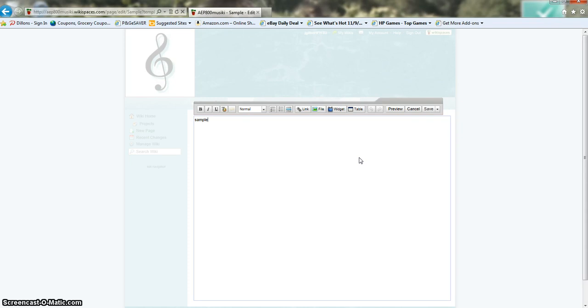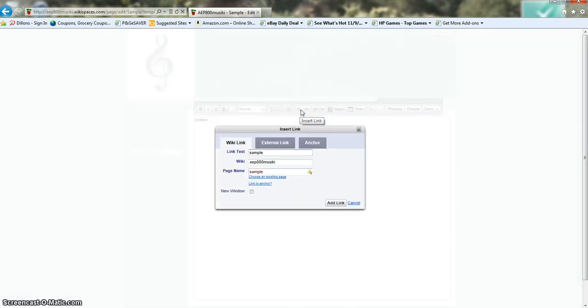Let's make sample a link. So go ahead and highlight the word. The word sample? Yes. And then find a link up here? Yes. So this program's pretty easy to use. I mean, you just kind of have to play around with it. Let's make an external link, meaning we're going to link to something outside of our wiki.